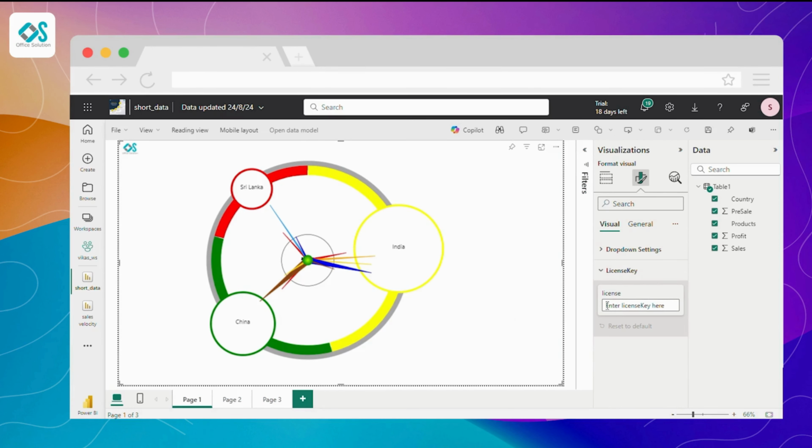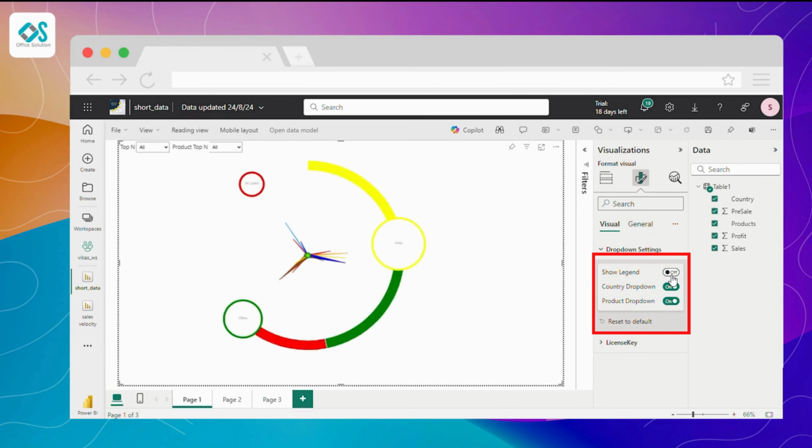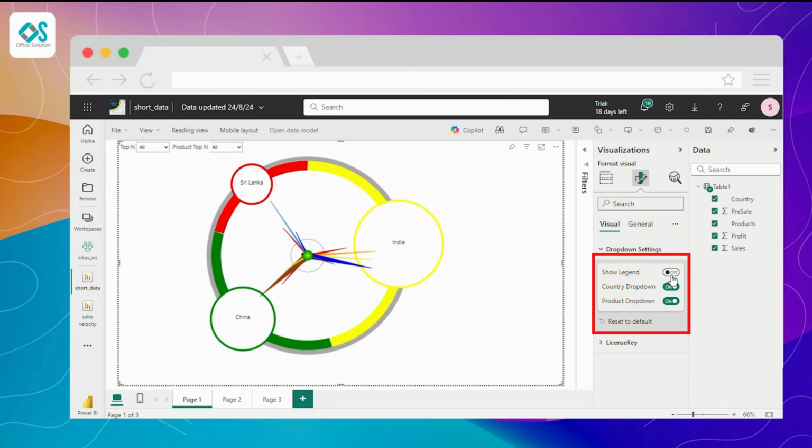Let's add the license key to see the premium version of this chart. Okay. If you don't want to see the drop-downs or the legends, turn them off.